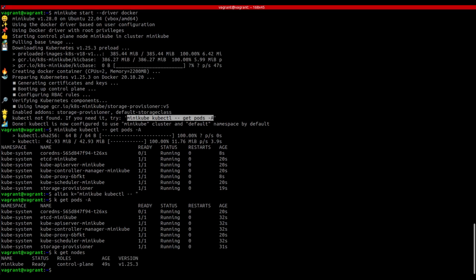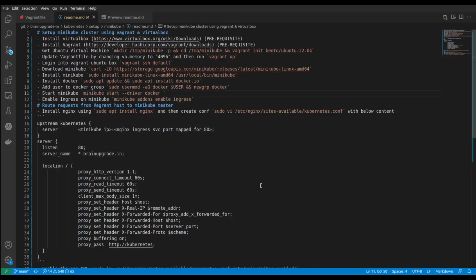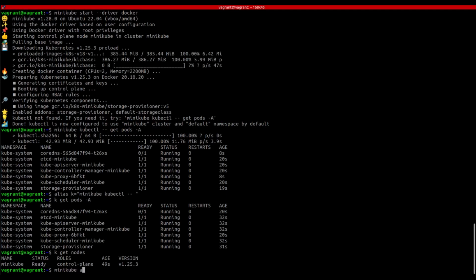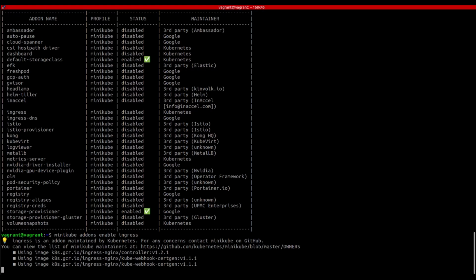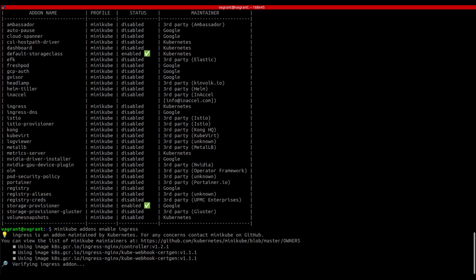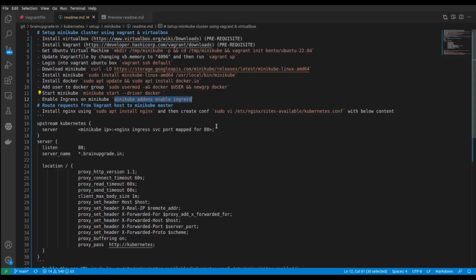Since we have the cluster ready, let us take the next step by adding the ingress. Minikube has many add-ons, so we can list those add-ons here. One of the add-ons is the ingress add-on, so we'll enable it. Once this ingress add-on is enabled, we'll deploy a sample app, the hello app.